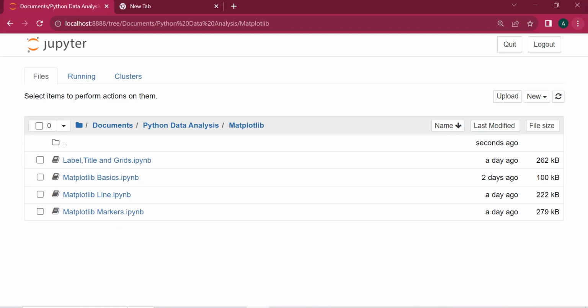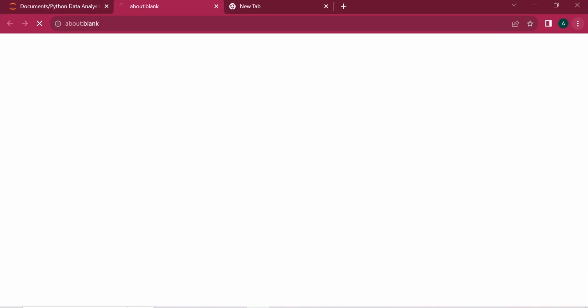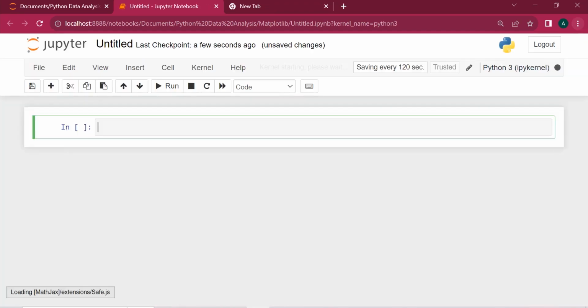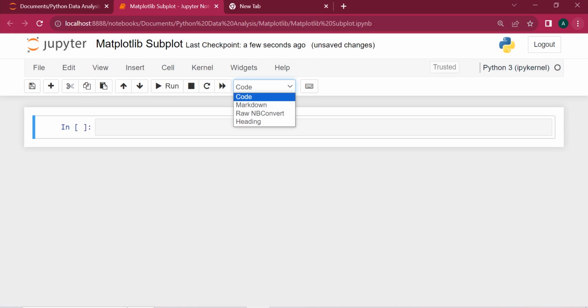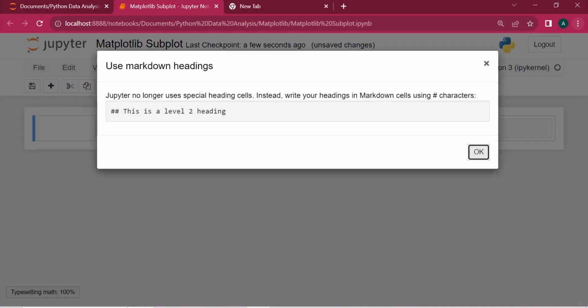Now here I'm on my Jupyter Notebook. Under the matplotlib folder, I'm going to create a new Python notebook, and let's name this matplotlib subplot. Here I say matplotlib subplot, and let me specify the heading as matplotlib subplot.